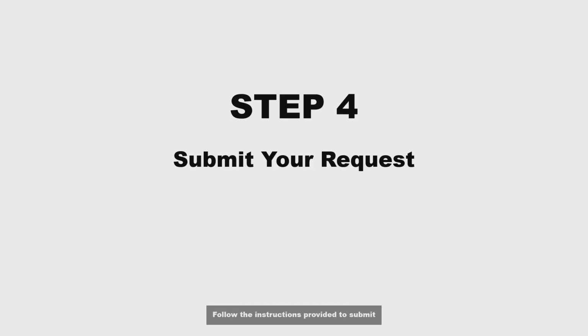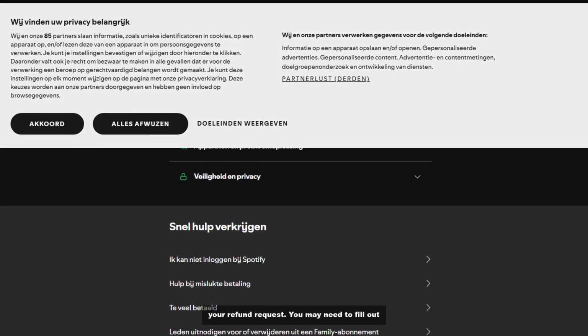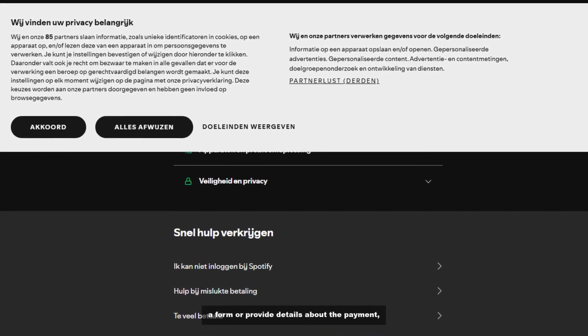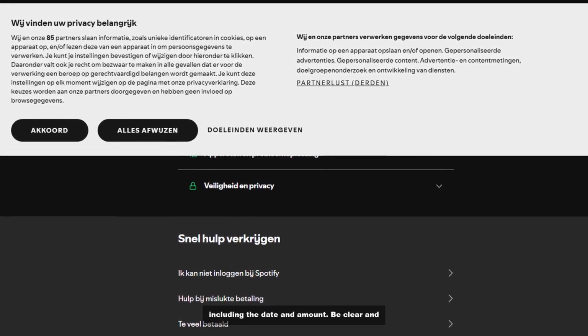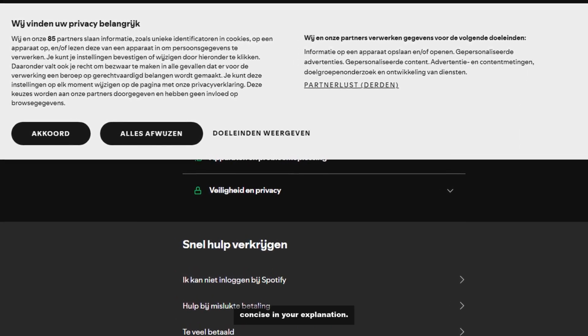Step 4. Submit your request. Follow the instructions provided to submit your refund request. You may need to fill out a form or provide details about the payment, including the date and amount. Be clear and concise in your explanation.